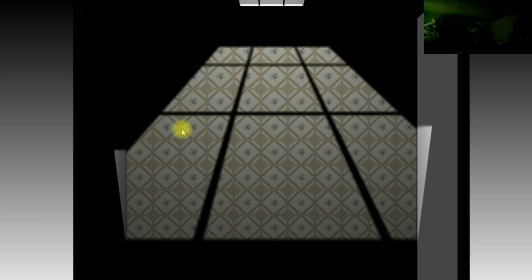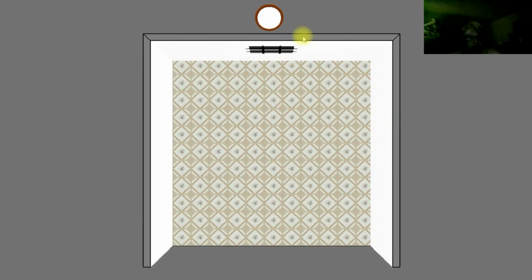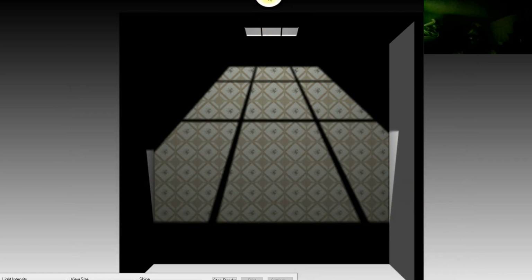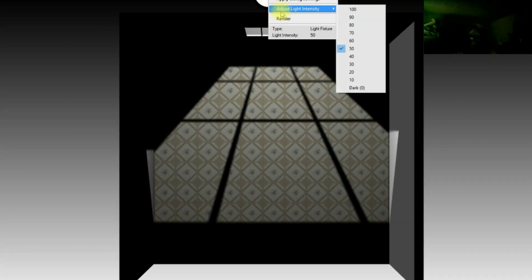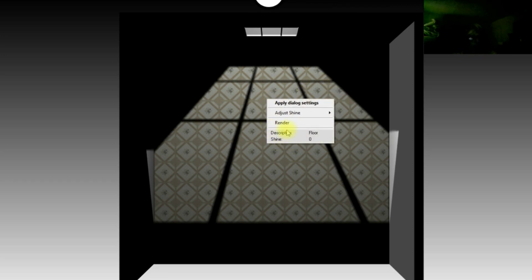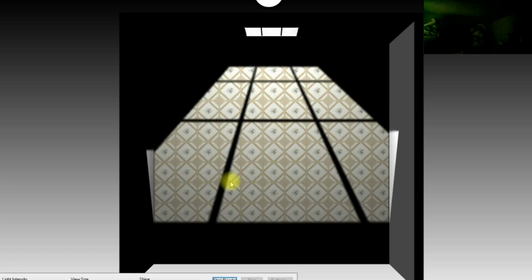So if you need to adjust the light at all, you can just hold down your shift key and zoom out, render again so you can see your light. Right click, adjust light intensity. Let's go up to about 80 there. Make it a little bit brighter, click render, and you can see how that looks, and that looks pretty good.